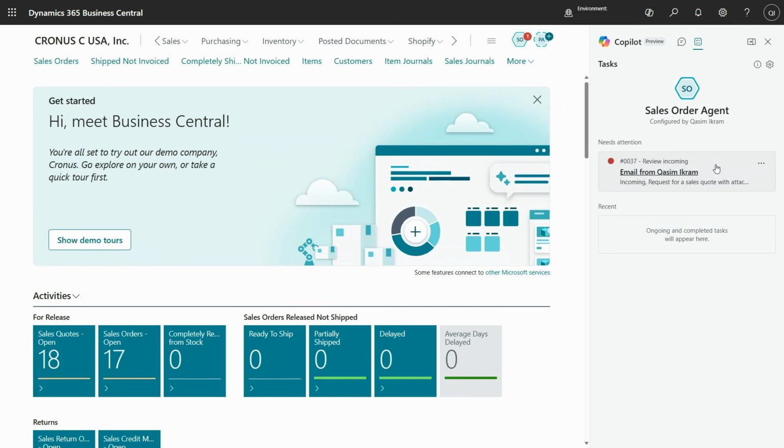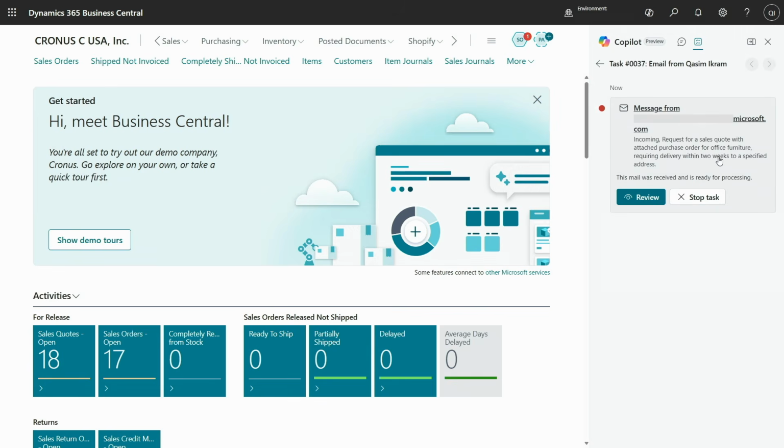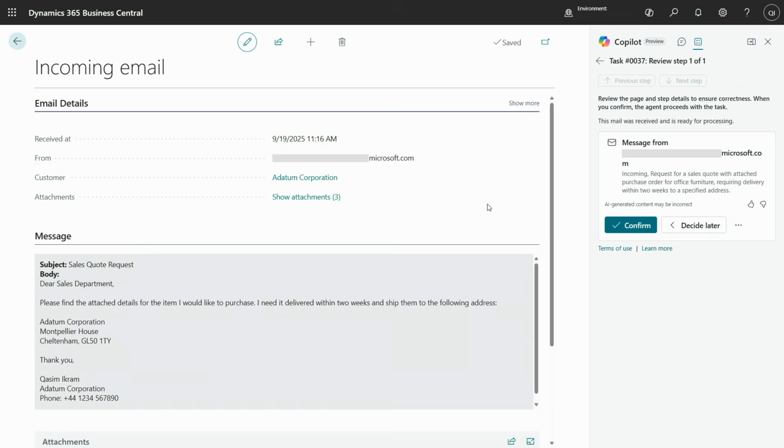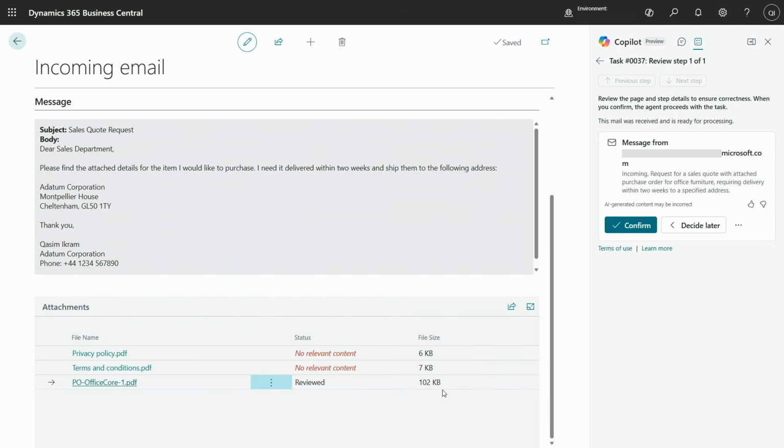It looks like a new incoming email from our customer, Datum Corporation. If you look at the email itself, it's basically a request for a sales quote. Within the email body, they are referencing the attachment for the details of the items that they would like to purchase, along with other information: that they would like it delivered in 2 weeks and the shipping address it needs to be shipped to. If I go further down, we can see all the attachments with this email as well.